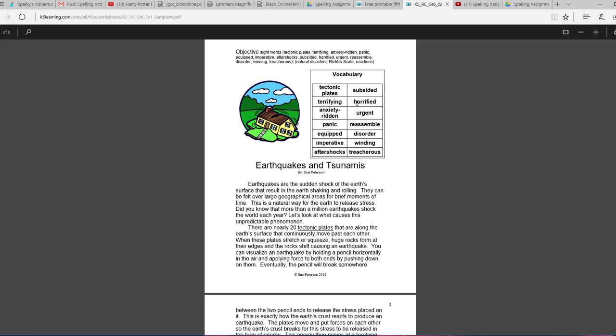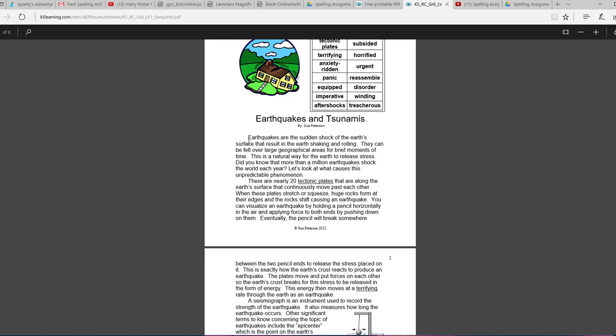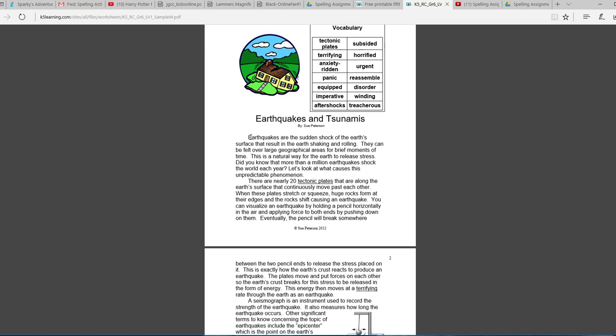The other one, horrified. Horrified. So I know I can look for that one. Let's see, anxiety, ridden. Okay, got it. I've got 3 already that I'll need to look for, or just as I'm going, I can find words. So I would just read, earthquakes are the sudden shock. Oh look, shock. I can see that that's one. So I'm going to make sure I do this whole thing.